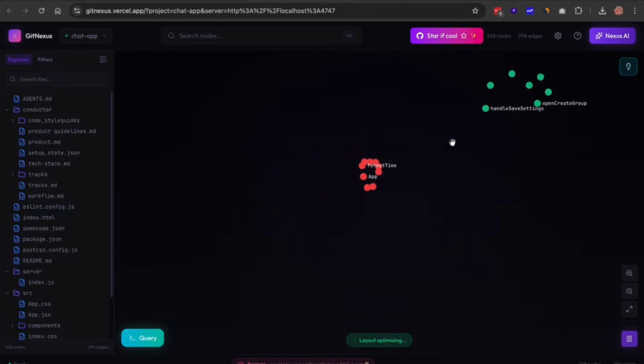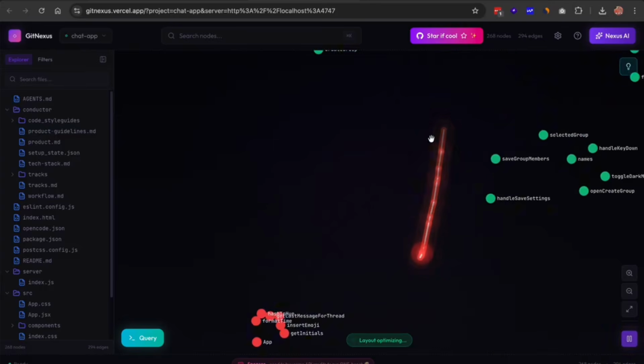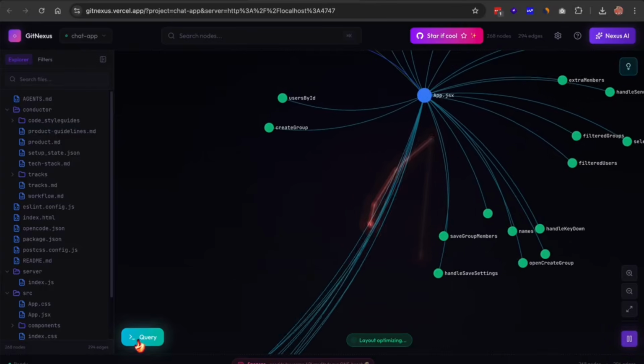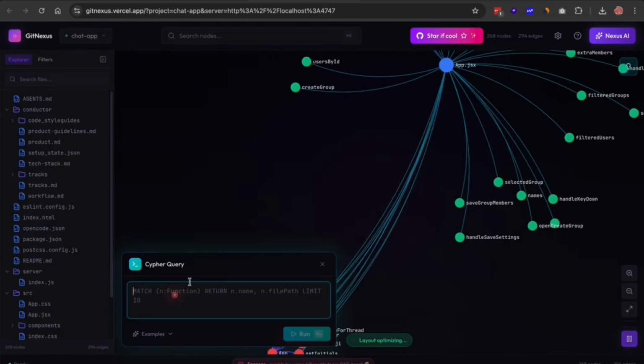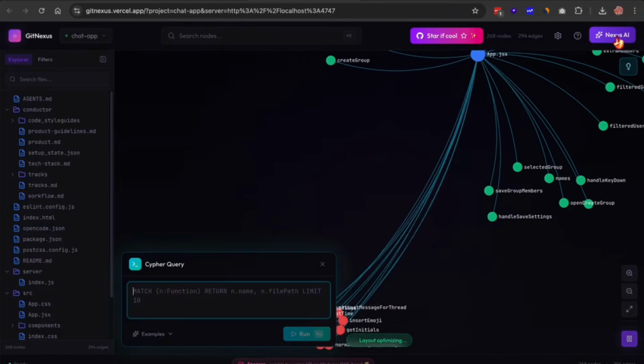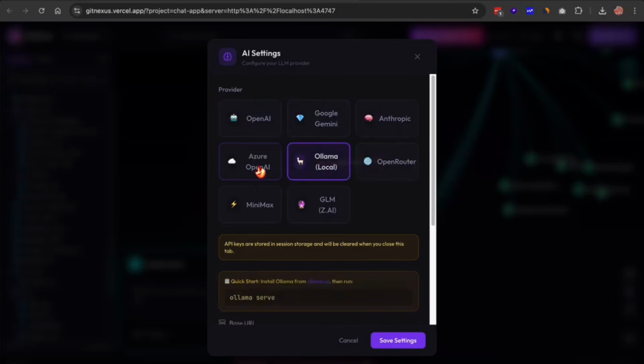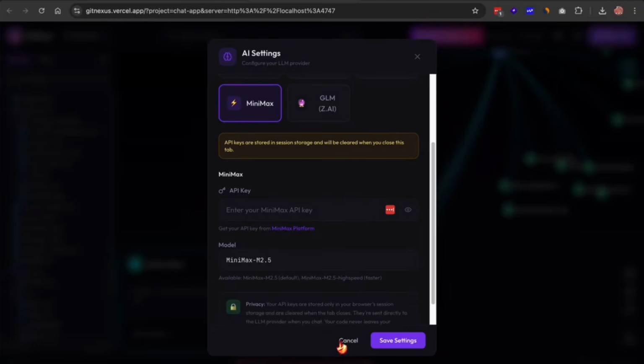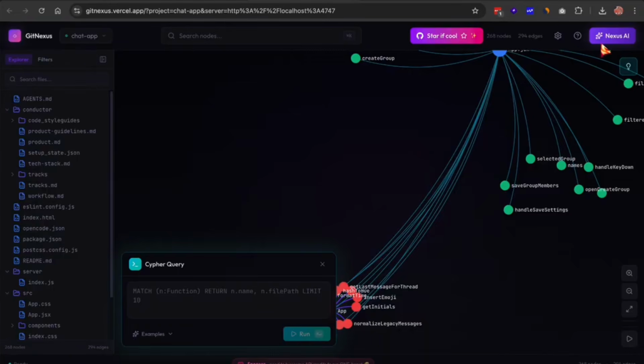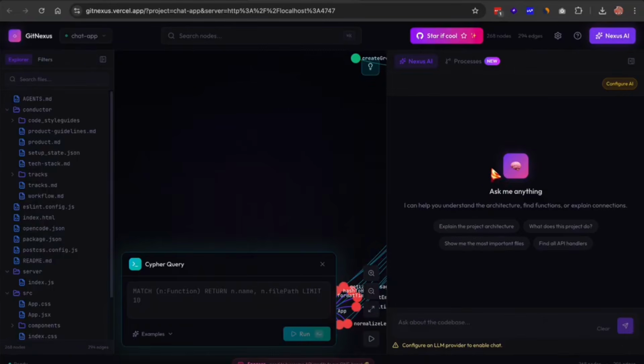A force-directed graph in the middle with every node colored by type. A search bar at the top and a query button at the bottom left for raw cipher. Top right has a settings icon and a Nexus AI button. Click Settings, paste in an API key from OpenAI, Anthropic, OpenRouter, or Grok, and now you can chat with the codebase directly in the browser. The chat uses a LangChain React agent that has access to the same MCP tools, so answers are grounded in the graph rather than hallucinated.